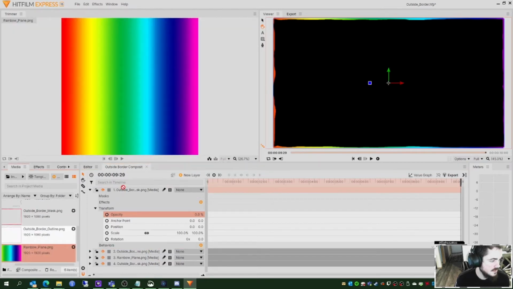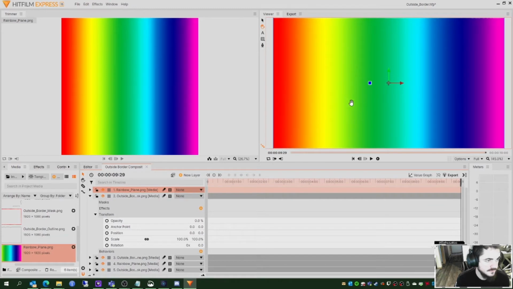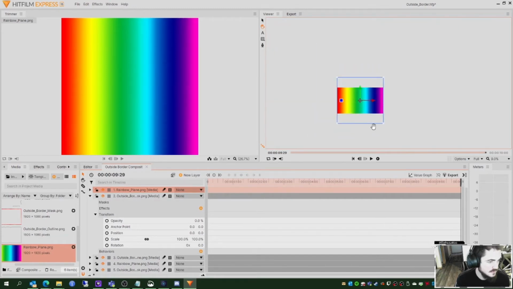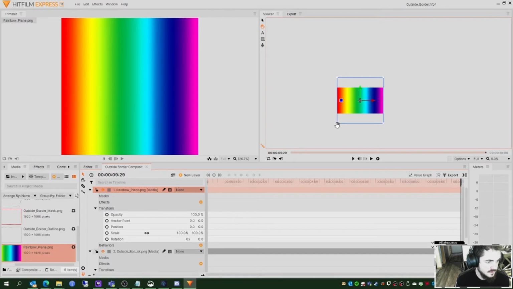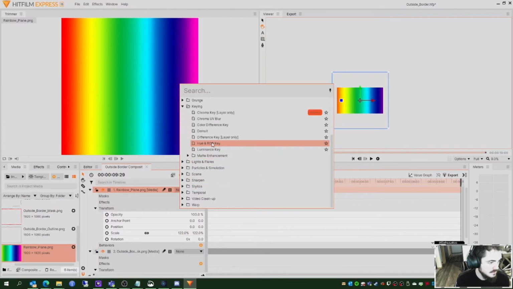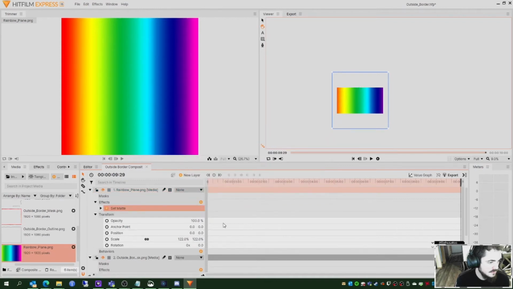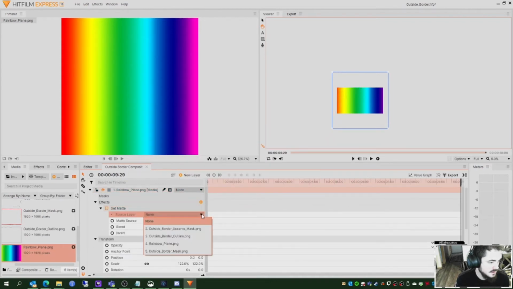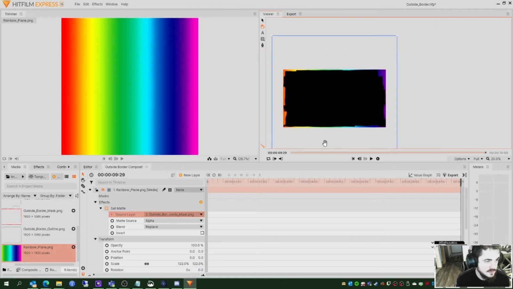We're gonna add another rainbow plane on top of our outside border mask. And we need to make sure that our rainbow plane is big enough so that when it rotates, the entire view area is in the rainbow plane. So again, we're going to go to Effects. It's under Keying, Matte Enhancement, set matte layer only. Expand that effect down and drop the source layer to outside border accents mask. So that's going to give us this again.